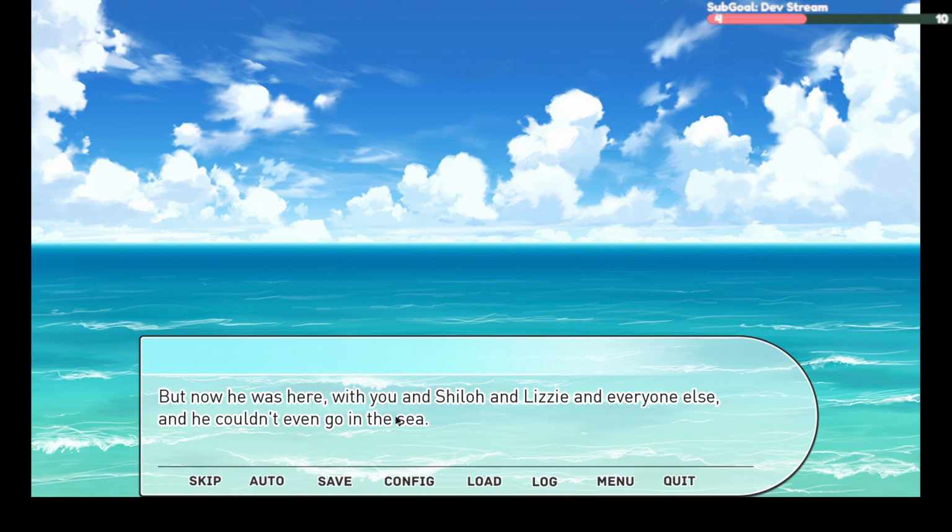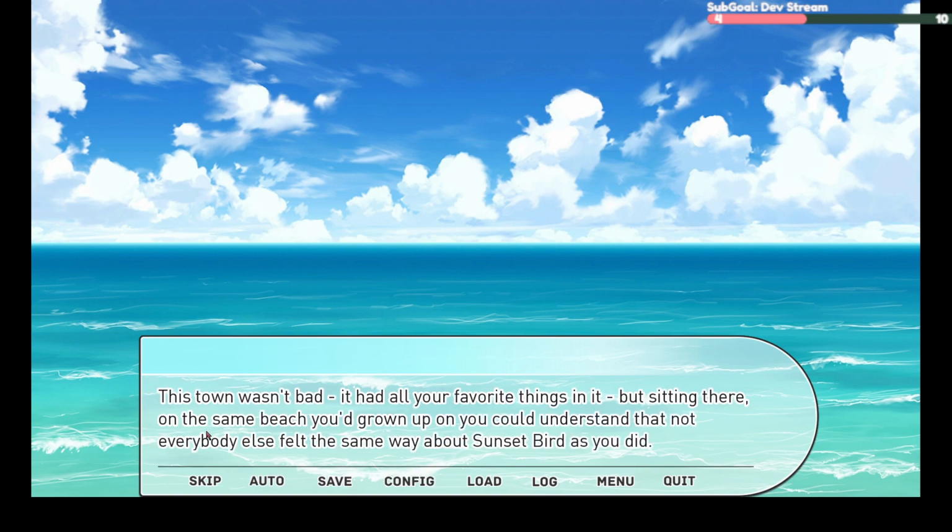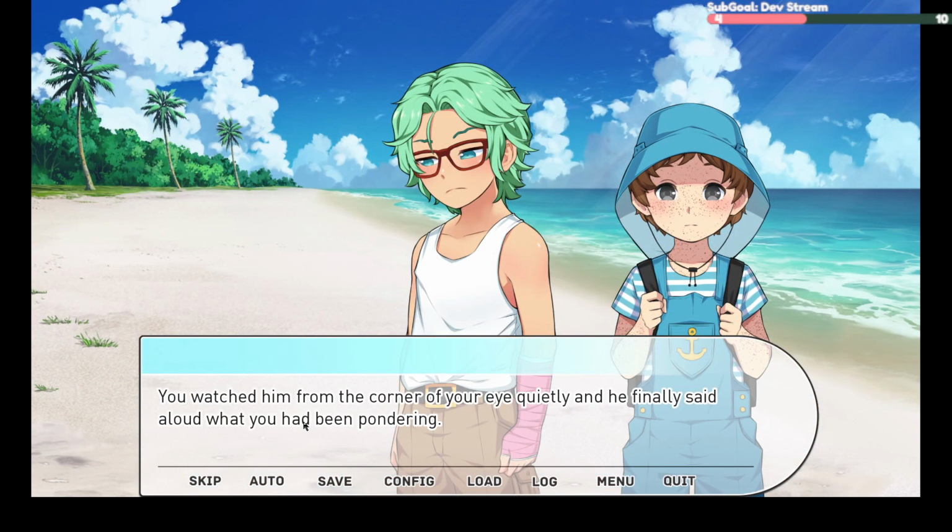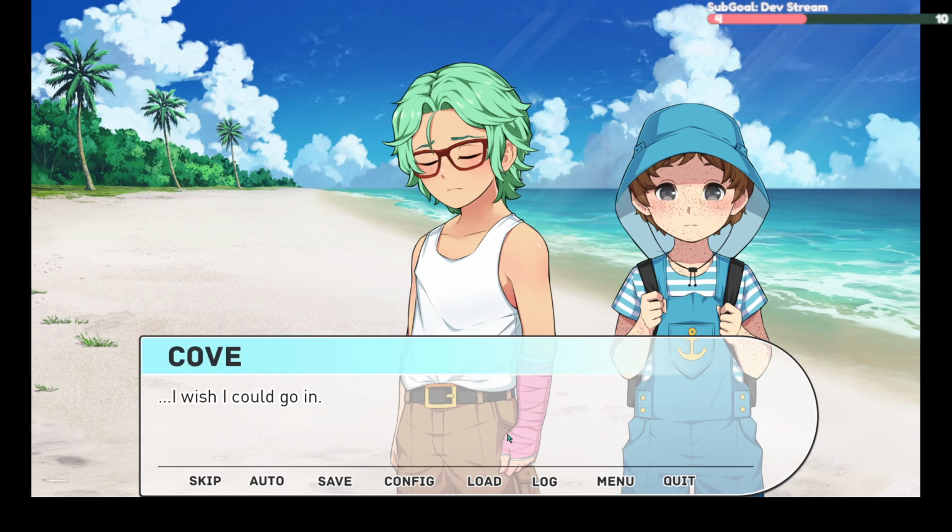But now he was here with you and Shiloh and Lizzie and everyone else, and he couldn't even go into the sea. This town wasn't bad. It had all your favorite things in it. But sitting there on the same beach you'd grown up on, you could understand that not everybody else felt the same way about Sunset Bird as you did. You watched him from the corner of your eye quietly, and he finally said aloud what you had been pondering.